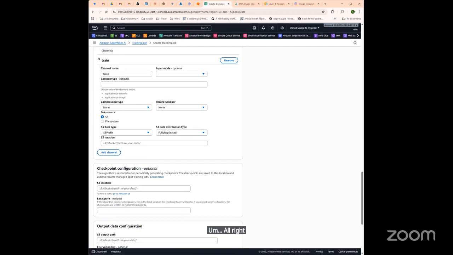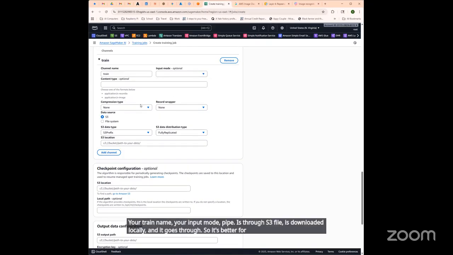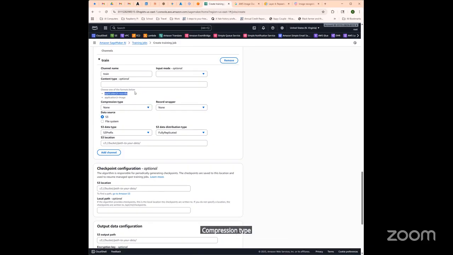All right. And then from here, you'd set your train name, your input mode. Pipe is through S3, file is downloaded locally, and it goes through. So it's better for development. Compression type, application size. The format, next application, images, compression type, we don't need that. Wrapper, we don't need that.